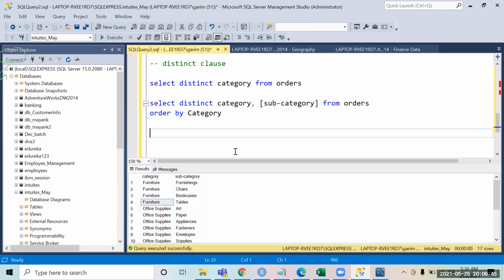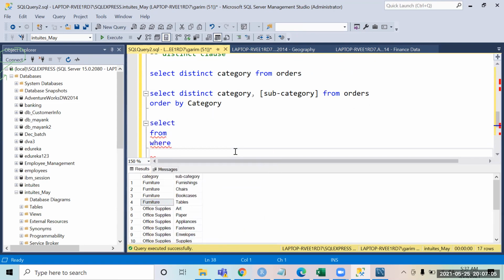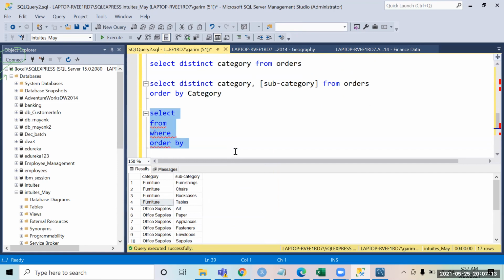So now let's move forward. We have seen the select command, the from command, then where, and then order by. Please remember, this is how the sequence has to be if you have to write the query. You select whatever columns you want to see from the table name, then the where clause, and then order by. This is the logical sequence in which we write SQL queries.